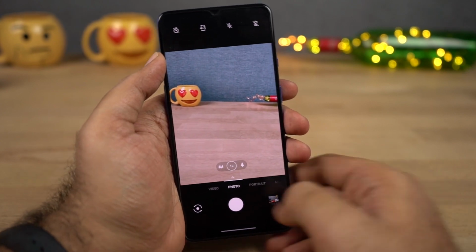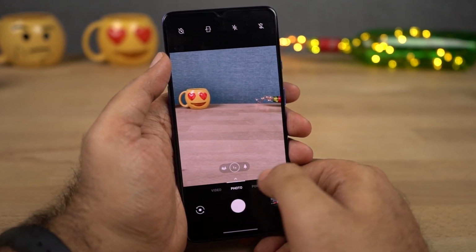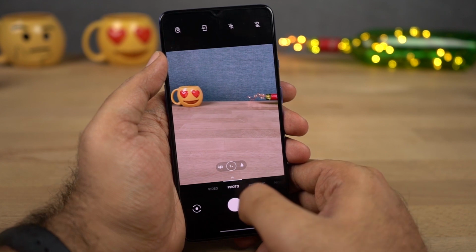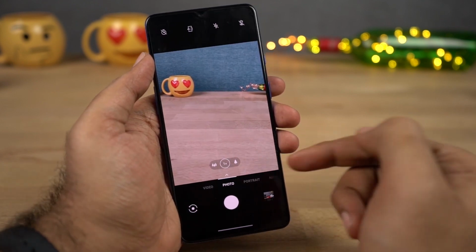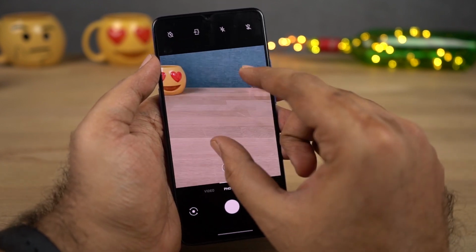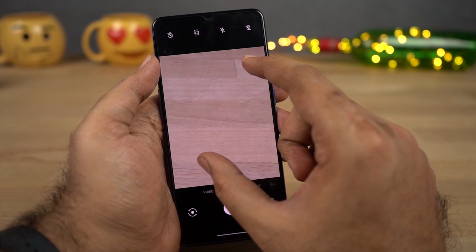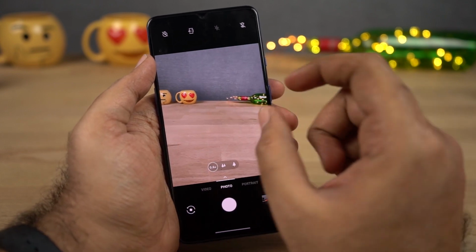So here's the camera application. This is the interface for the rear camera, and over here we have a toggle to switch between the primary camera, wide angle camera, and the telephoto lens. You can also switch between these modes using a pinch to zoom gesture. You can pinch in to switch to the telephoto lens and pinch out to switch to the wide angle camera.